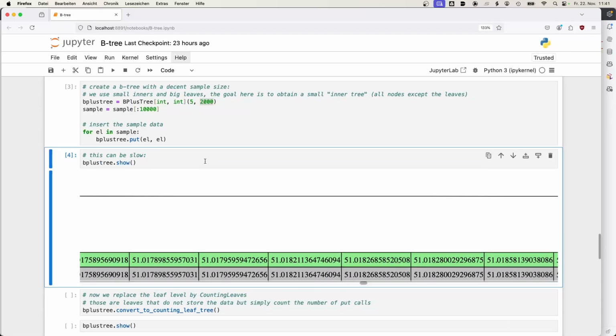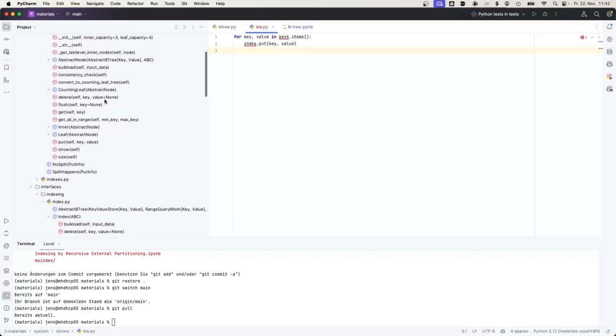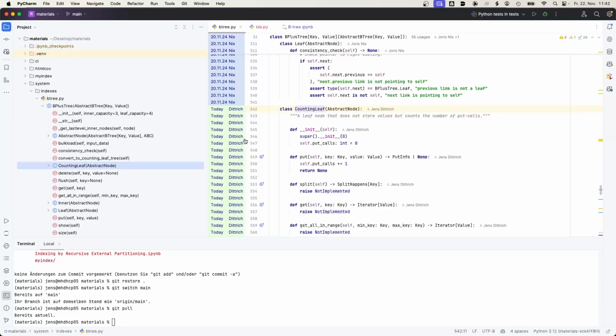Okay. Now what I do is I convert this to something like this. Maybe we first look at the implementation, then it gets a bit easier. Basically, I'm reusing our abstract node interface, and I'm introducing a new type of leaf node that's called a counting node.